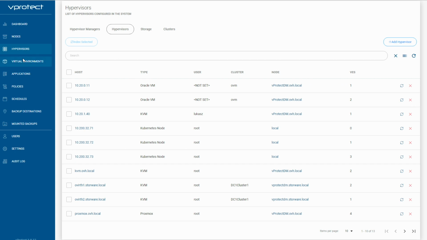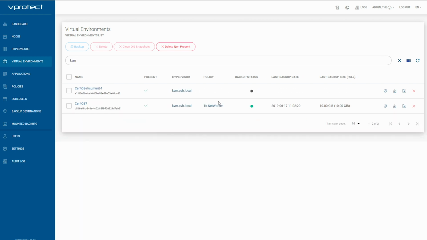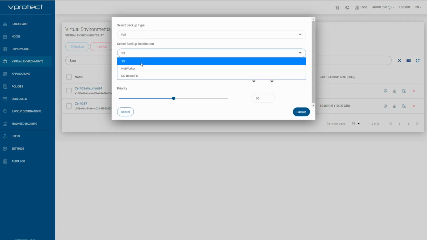You are going to the virtual environment section. This is the place where you are going to see all of your virtual machines that are available to be backed up. So let me just filter out. I have one CentOS machine that actually is prepared here today for a demo. I'm initiating backup by just pressing the button and choosing backup destination.